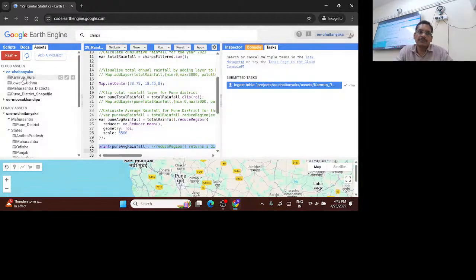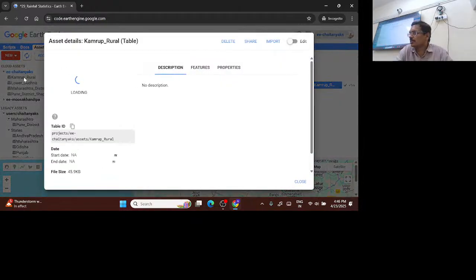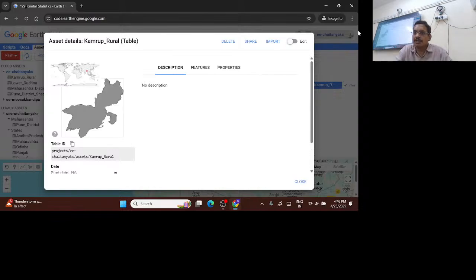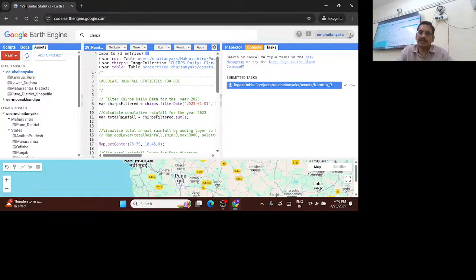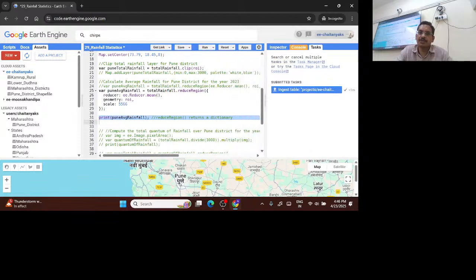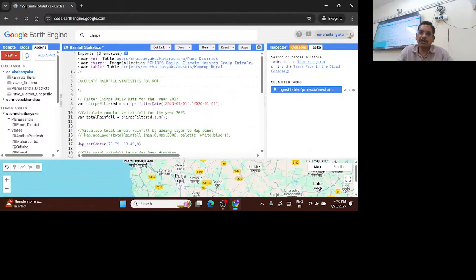How to make use of it? Click on this, go to assets, click on your district, and you will again find this import button. Click on the import button. You can see that it has a unique table ID here. Table or vector are synonymous. So I will click on import. Then a new import section will be generated on the top of my script, and the variable by default will be table. What I will do? I will change it to ROI.